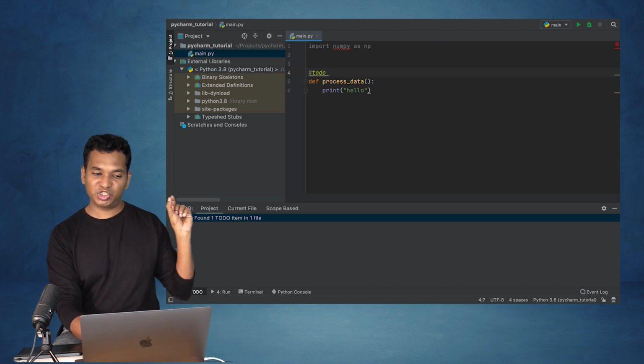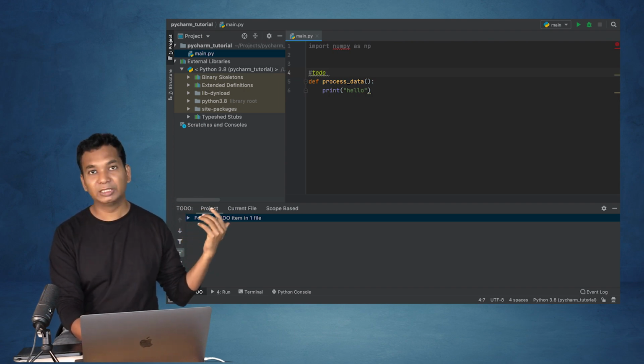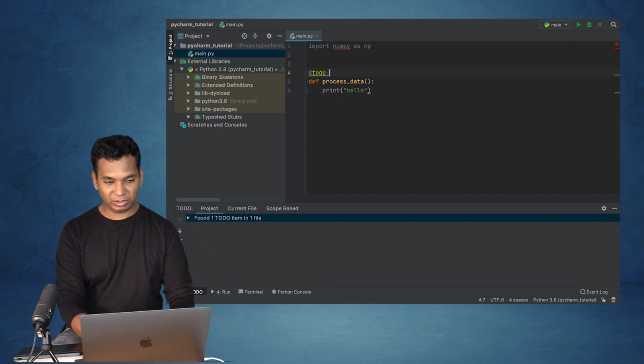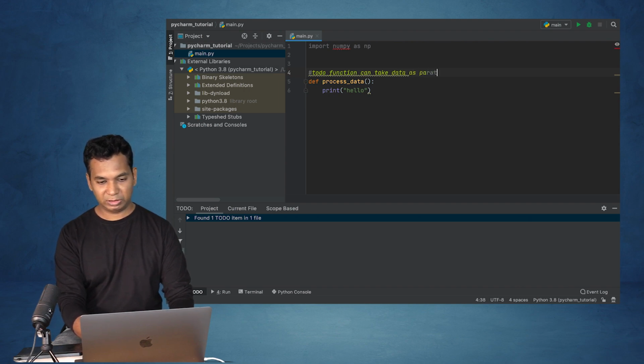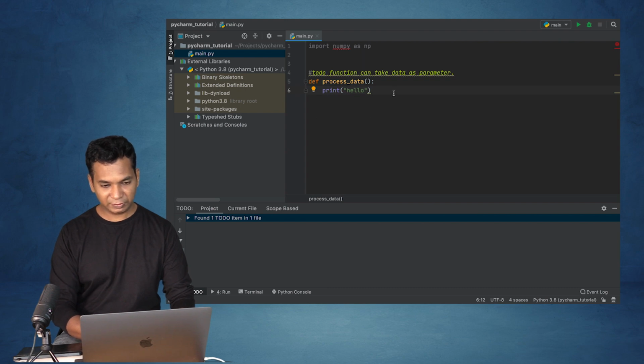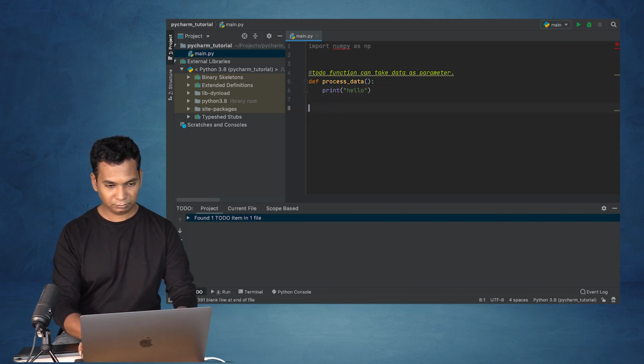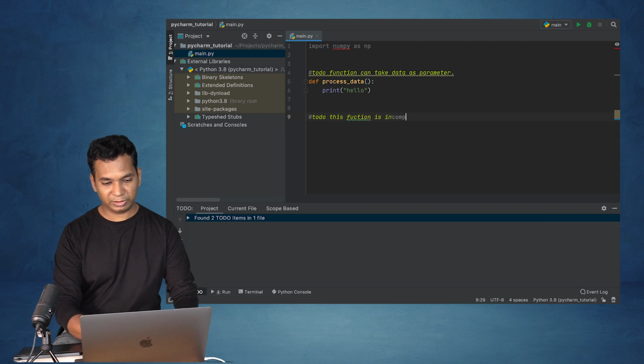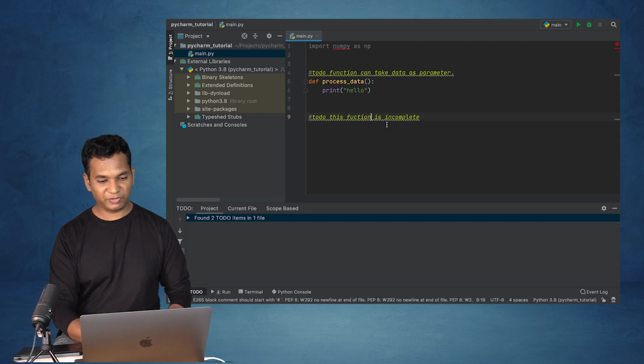You can see that the TODO has changed color. It went into kind of a green color, right? And then I can say function can take parameter of data as a parameter to be completed. Okay, so that's the idea for the future. When you do it, maybe another TODO somewhere here: this function is incomplete. All right, so this function is incomplete, whatever.